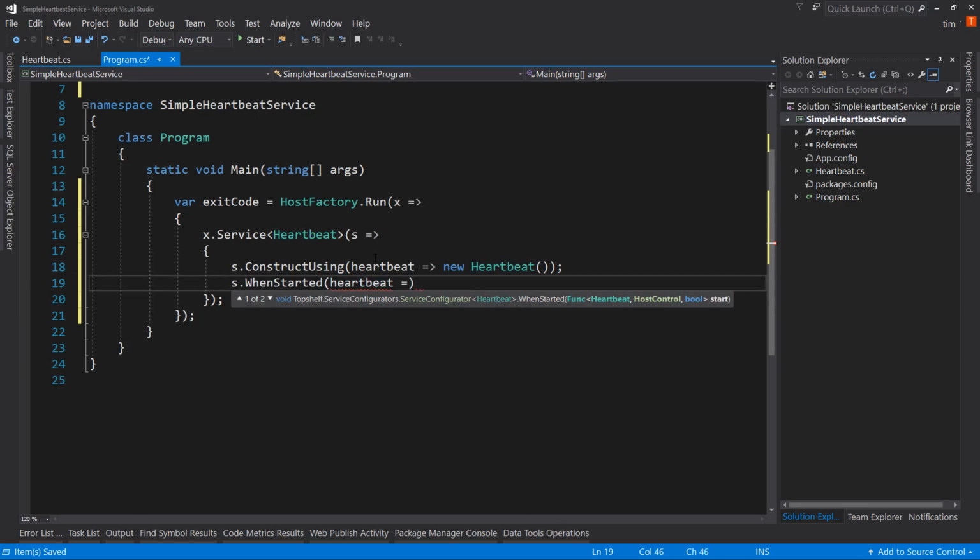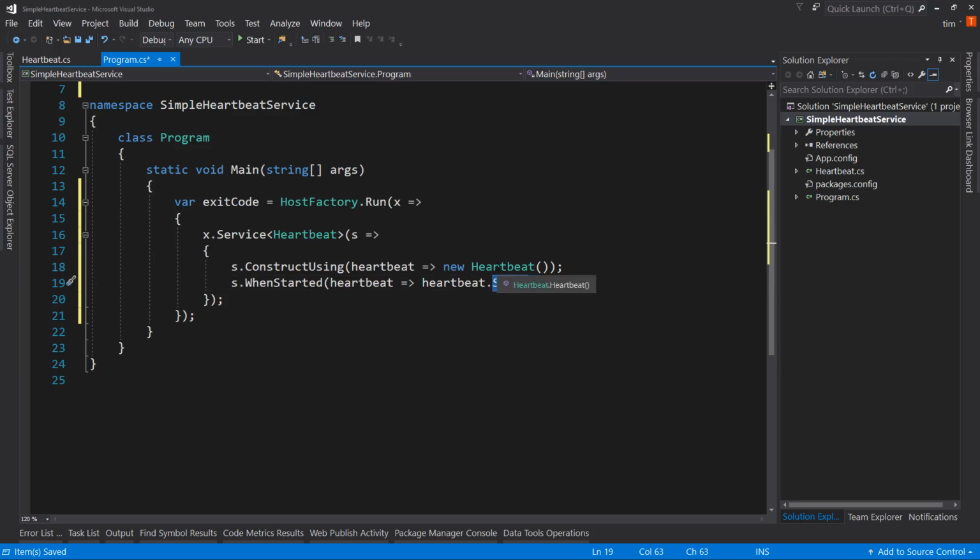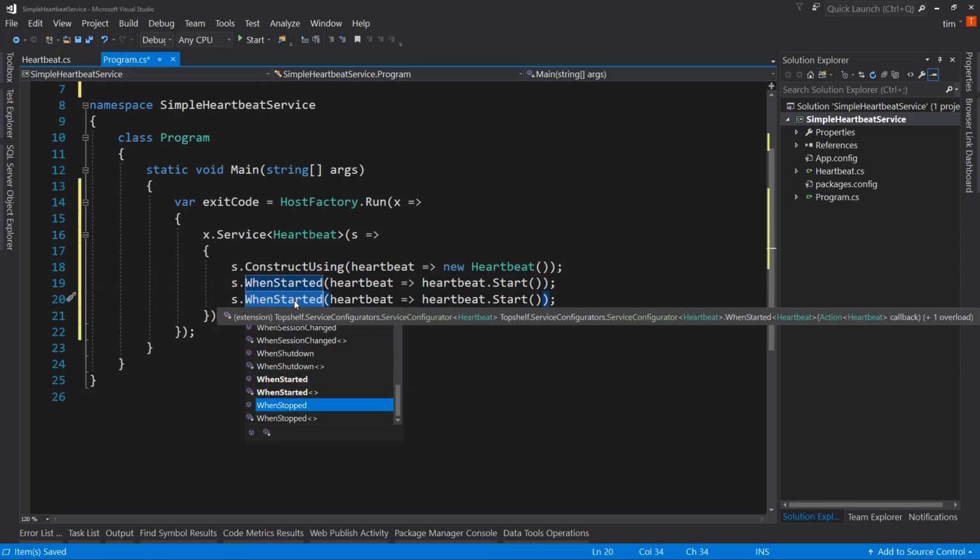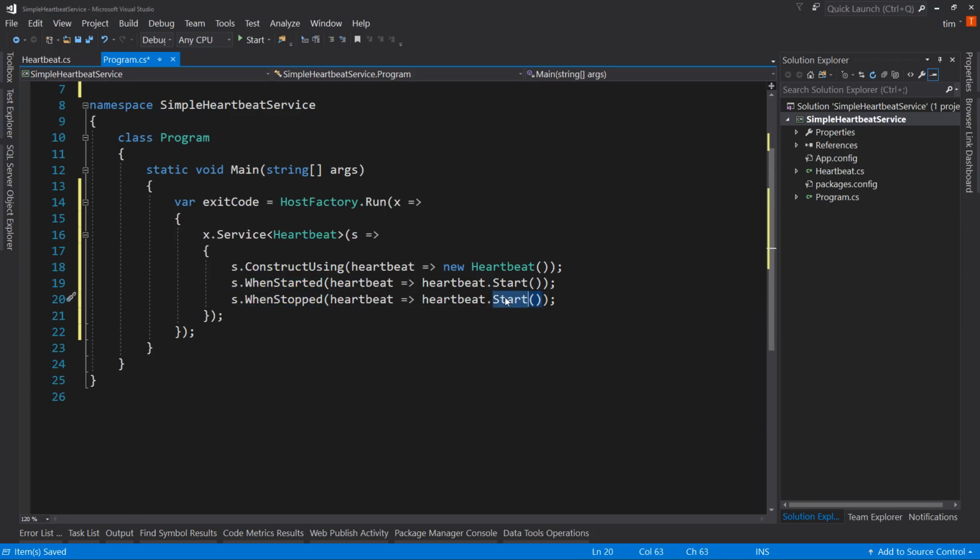And we'll say that arrow function heartbeat dot start. What this is doing is just saying, okay, when you want to start, call the start method on the heartbeat class. It will do the same thing again, but instead of when started, it's going to be when stopped, and we're going to call the stop method. So call start when started, call stop when stopped. And the constructor to use is the empty constructor.